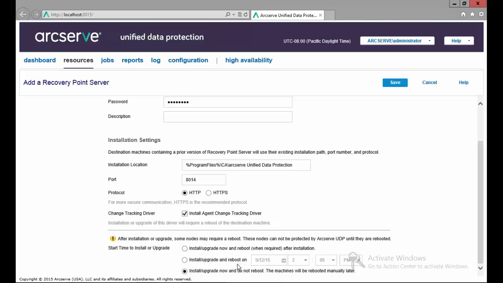We also will have the option to reboot manually later, at a scheduled time, or immediately after the install. After choosing the reboot option, we'll click Save, and the software will be deployed on the recovery point server.